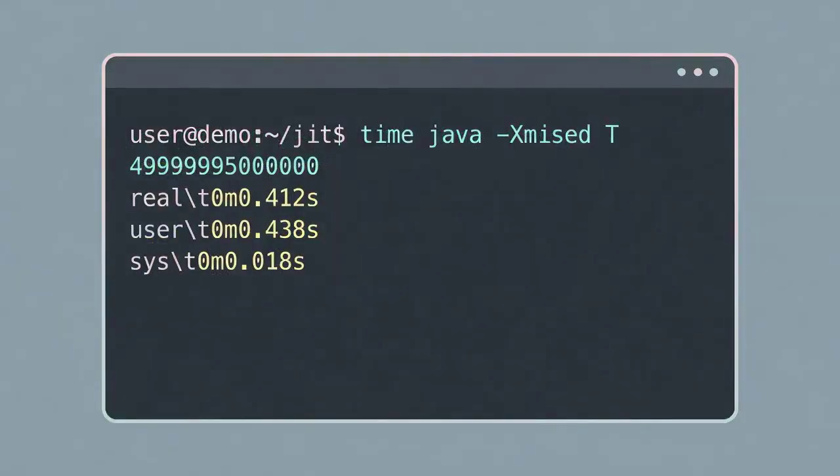Second run. Xmixed is the default. The JVM interprets first and only JIT compiles the hot methods. Since our main loop runs millions of iterations, the JIT kicks in and we should see a dramatic drop in runtime. Watch how the real-time falls.